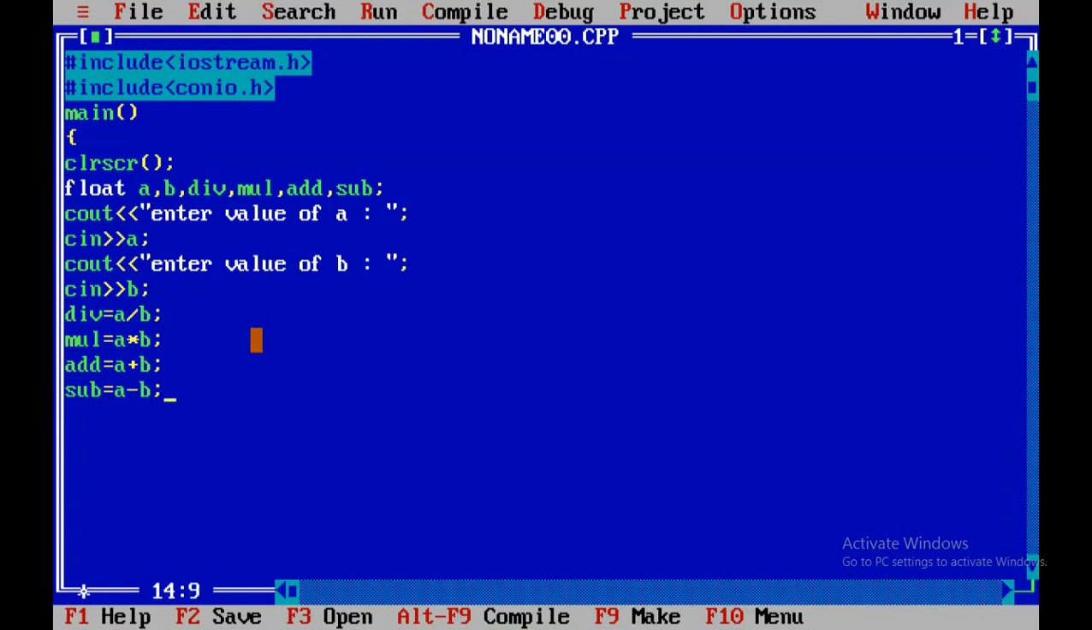A very important thing you must observe: all the variables you use in the declaration statement, float, a, b, div, mul, add, sub, whatever you use in the declaration, you must use the same spelling in the coding. You should not change it. Let me explain further.